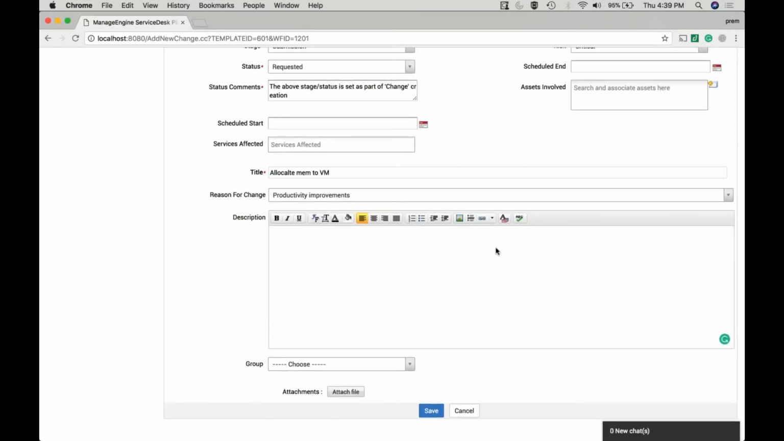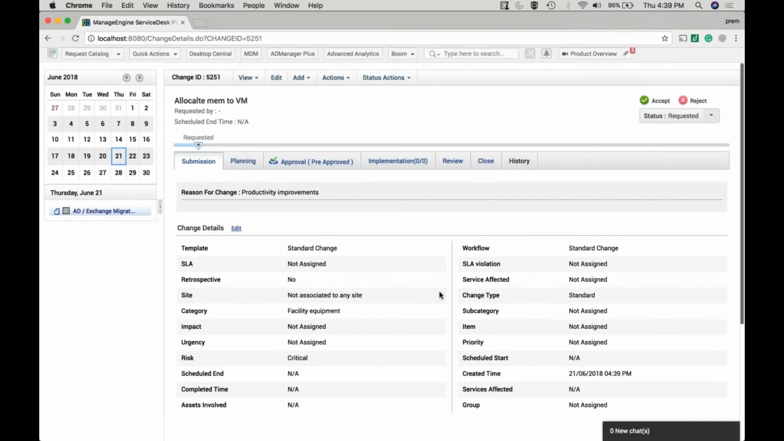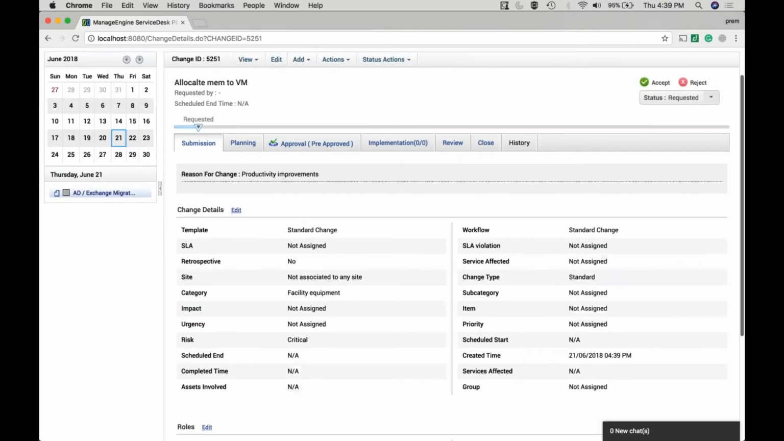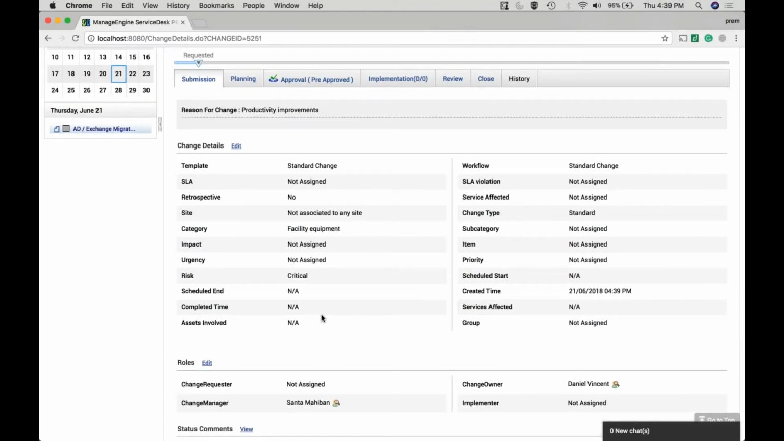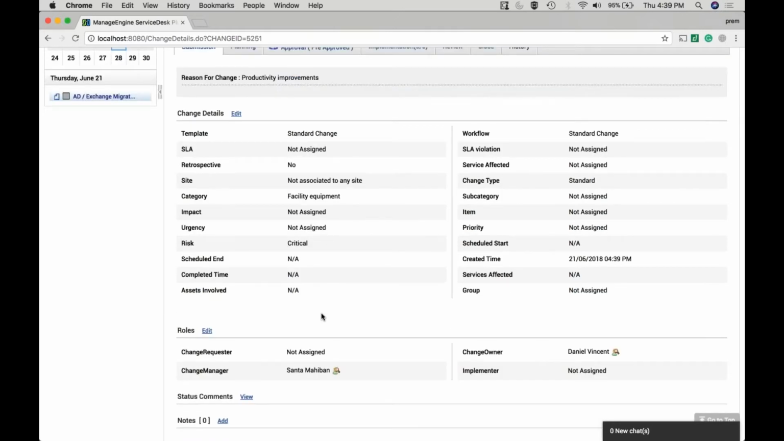All right, without any delays, I'm going to create this change. Yeah, so this is the change that I have created. As you can see in ServiceDesk Plus, the change follows a six-stage design. Submission is the first stage. This is where all the details of the change are recorded. These are the attributes that we have to fill in to classify the change and give an idea to the change manager. All the information like impact, urgency, risk, schedule start and end times, the timeline within which the change has to be executed, and the assets involved will be filled in.